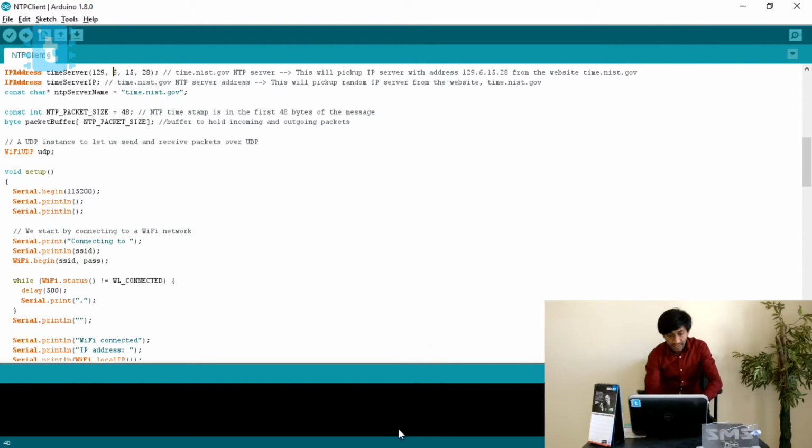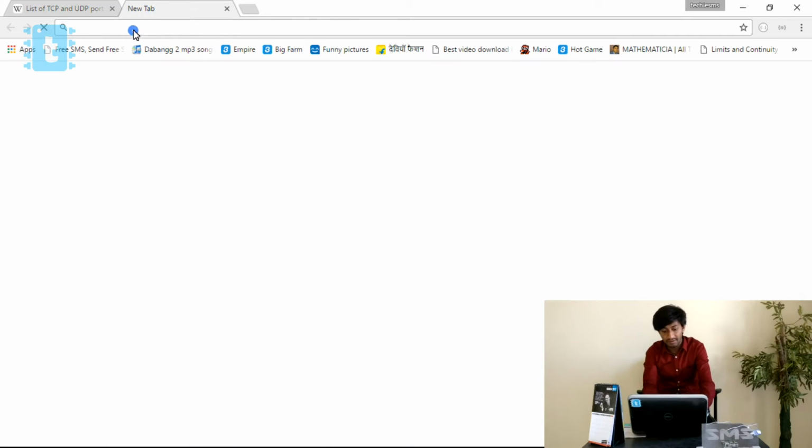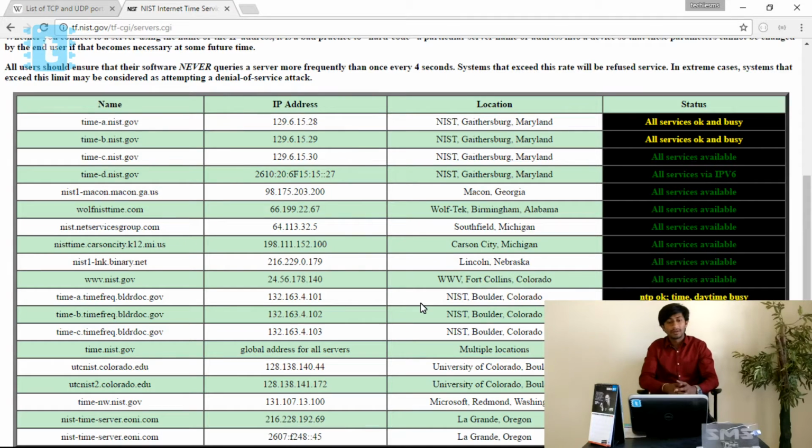Now in NTP, first of all, let's visit that website so that what I'm trying to tell you becomes much clearer. This is the site from which we are going to fetch the accurate time. As you can see, this site contains several servers. The IP address is mentioned here, and the location of the server is also mentioned here. There are several servers which contain the information of the time.